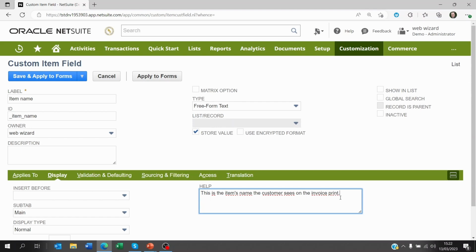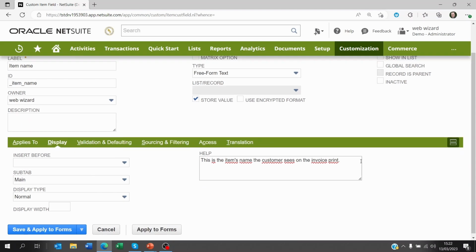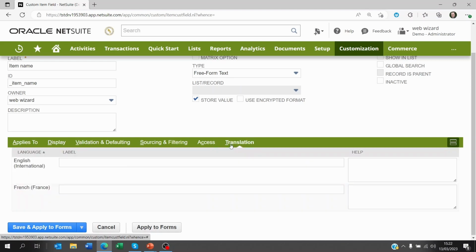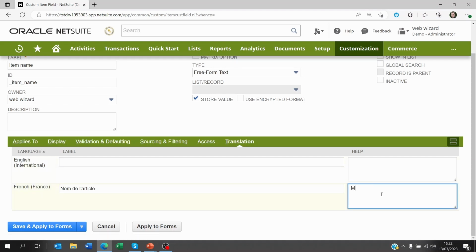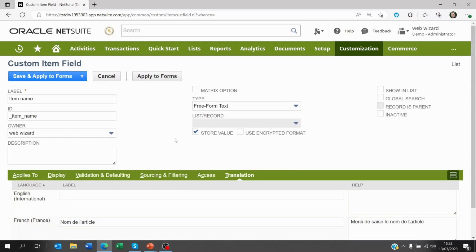For example, now everything you entered here is in English. What if you have companies and subsidiaries that are in China, in France, etc.? It's a problem because everything is in English here. These guys, maybe they don't know English. So you can go to translation. And here you can translate the label of the field. For example, and you can even translate the help. Right, so that's one thing.